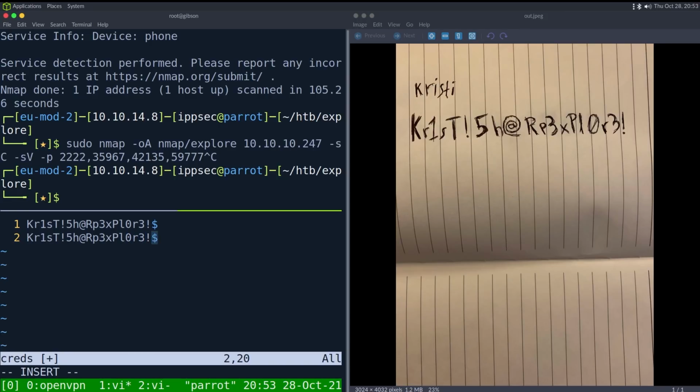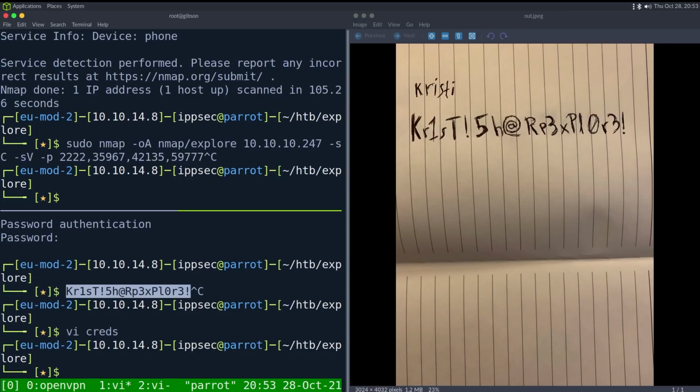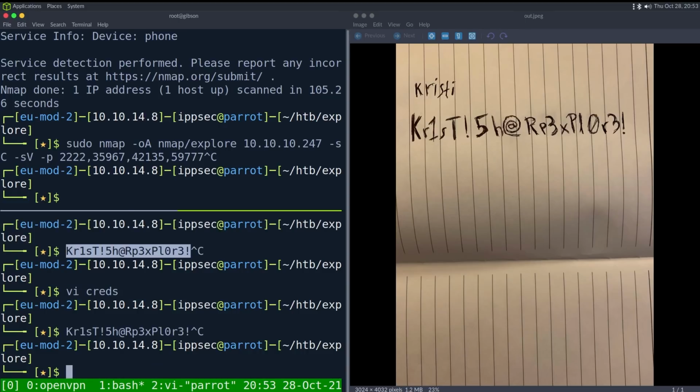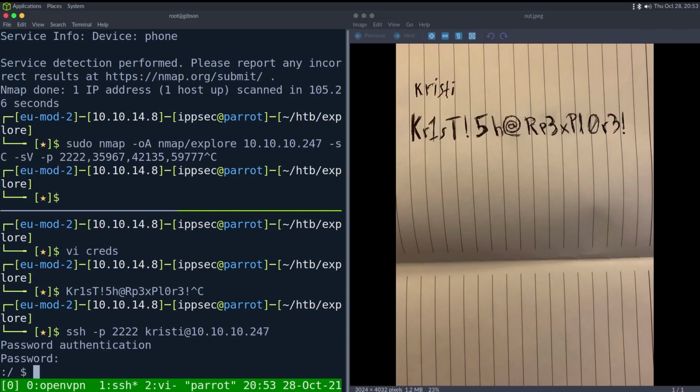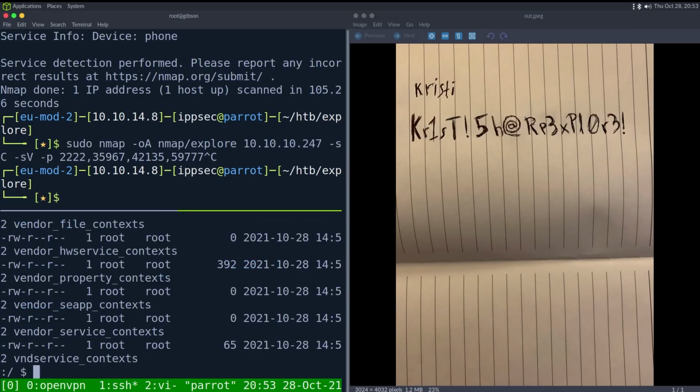Whenever I have a question whether I typed something correctly, I always like typing it on a second line, and then I can compare it. So that looks correct. Putting in my clipboard, that is fine. K-R-I, oh, I have no I here. And we get on to the box.